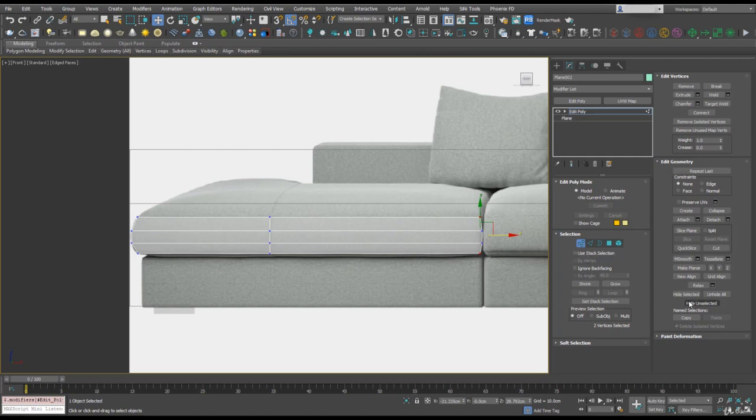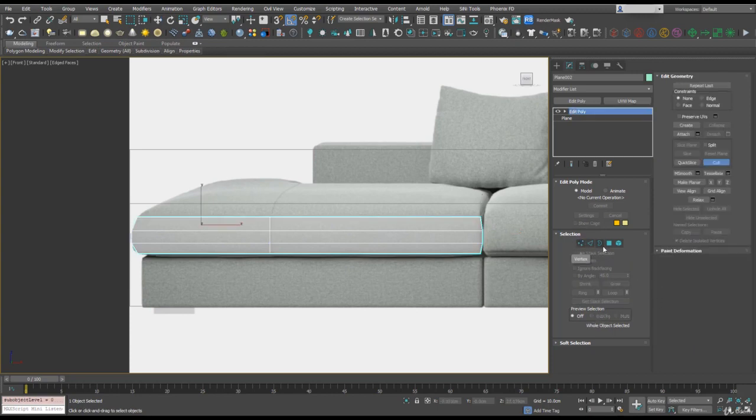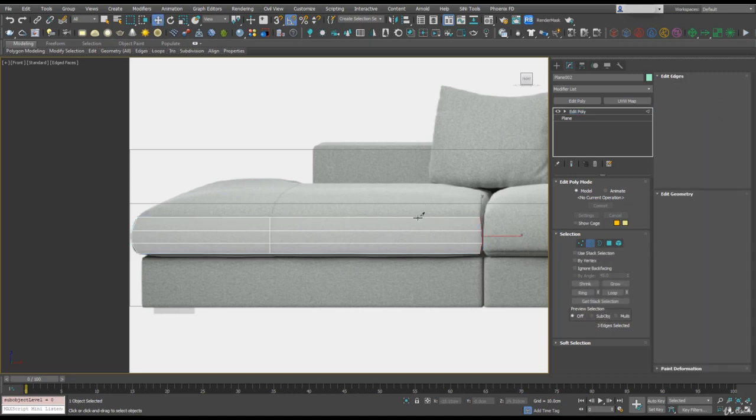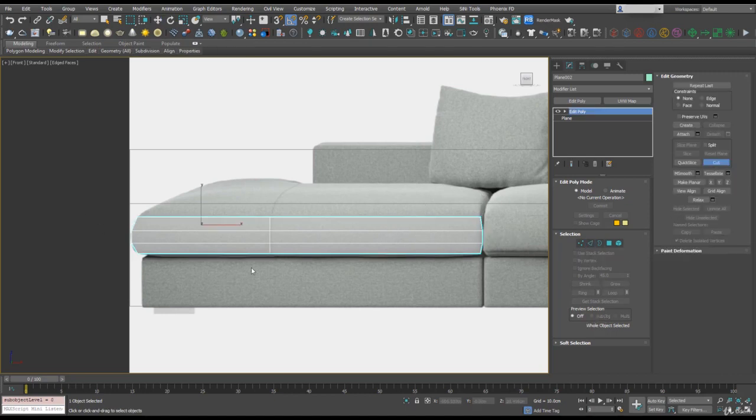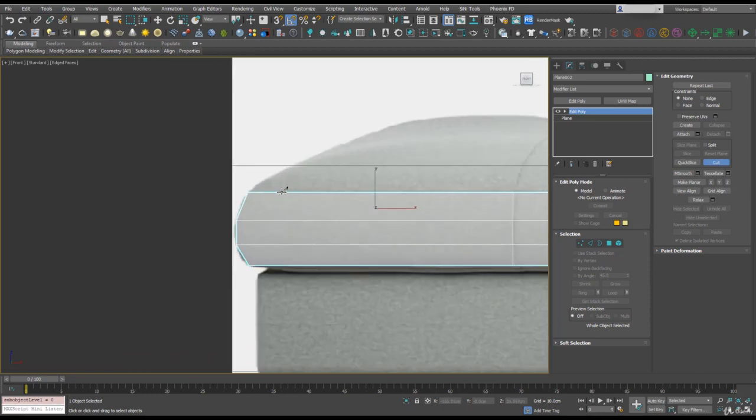Now, a really useful tool in our edit poly is the cut, which we can find here. Now, you don't need to actually have any of the selections on to use cut, but you can, it's not a problem. And then with cut selected, what it will allow you to do is basically draw in edges. So that's really useful.